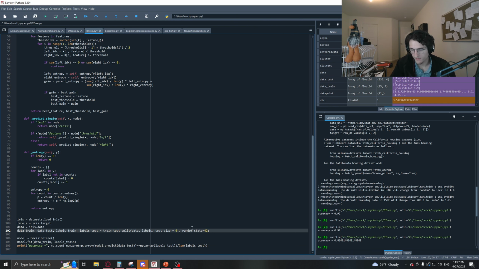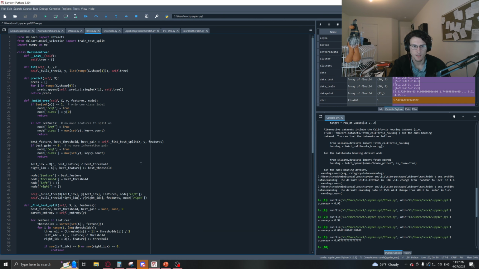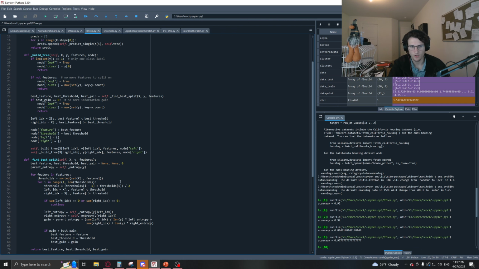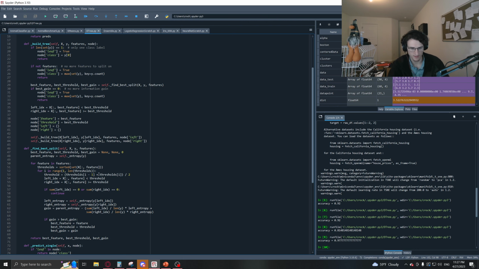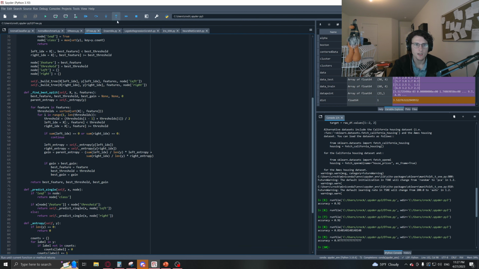But we can do 0.6. Yes, 0.6 gets 97% accuracy. So you can play with how much is training data, how much is testing data, and try to sort out how much is going to overfit. Because with decision trees, this will just go until it finds a decision tree that perfectly matches the training data. It's going to overfit a lot if you have a really high training data proportion.